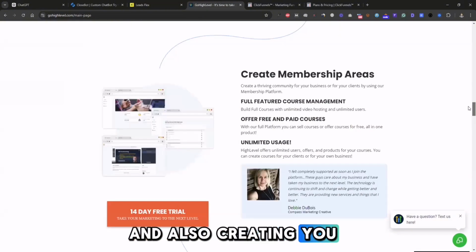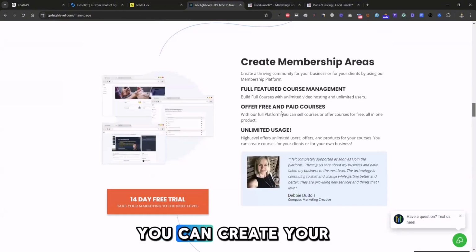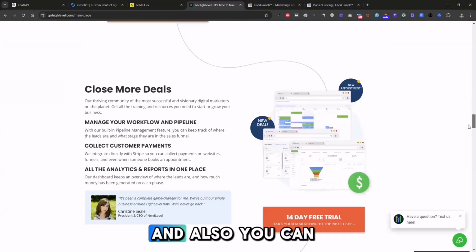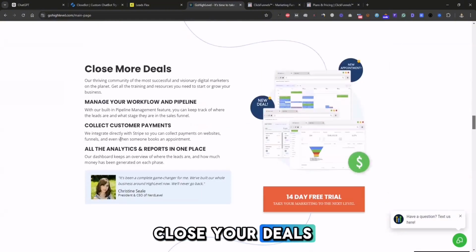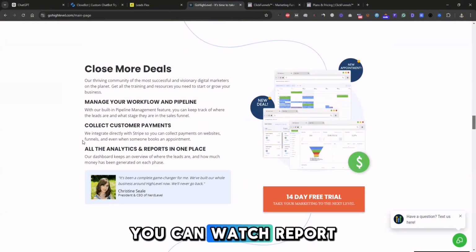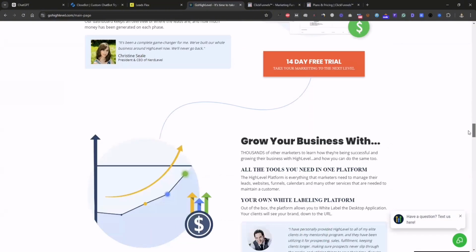And also you can create your membership area, your courses area, your communities, you can make your task platform, and you can also close your deals. It's a very, very clear analytics system. You can watch and report each and everything, clearly in front of your eyes.